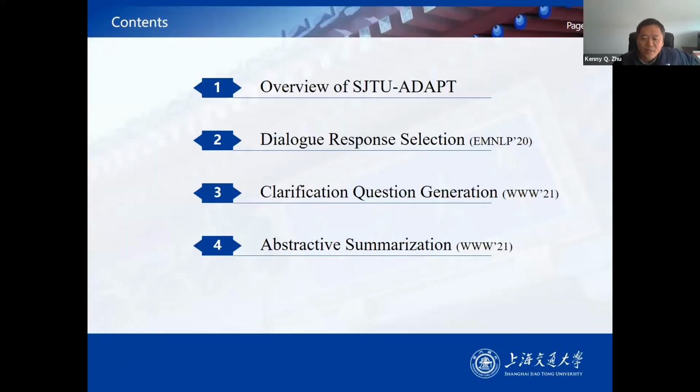So all right, today I'm going to talk about these few things. I will first give you a bit of overview about SJTU and our lab, and then I'll talk about 3 topics. And these were actually 3 recent papers. The first one is going to be dialogue response selection, which was published at EMNLP 2020. The next one will be clarification question generation, which is going to be published at the Web Conference 2021. And finally, Abstractive Summarization, also a paper to be published at WWW 2021.